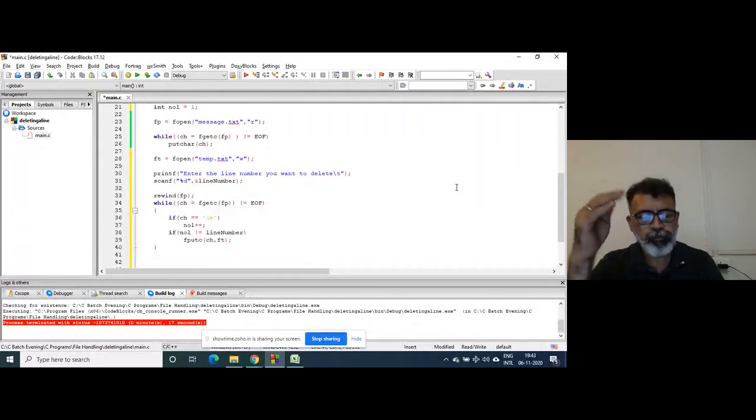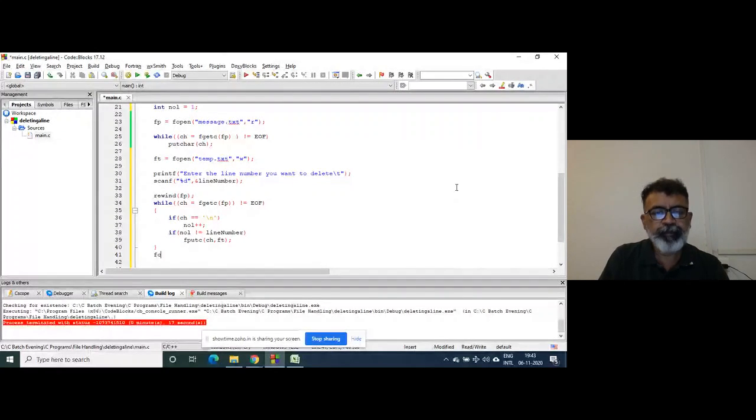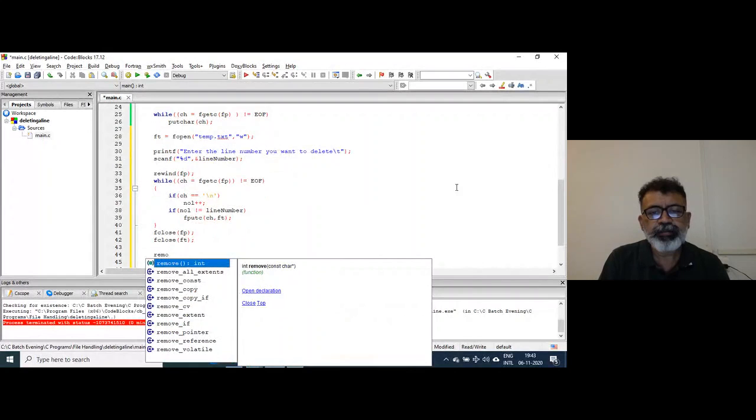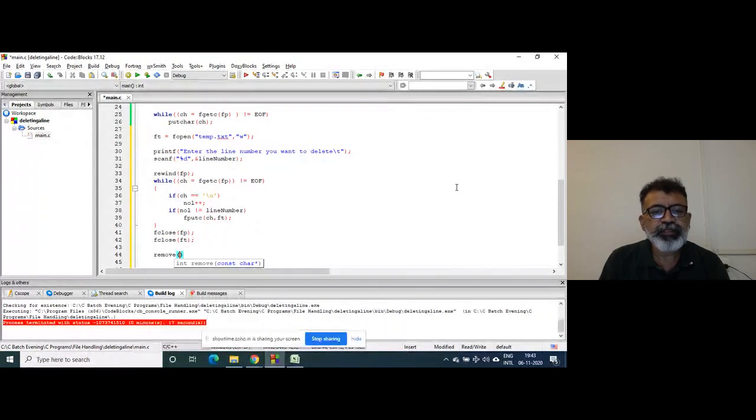So suppose we reach the end of the file, we'll fclose that file, FP, right? We will close that FT as well. Then remove that file. So the remove function is there. You need to send not the pointer. Now here the pointer no more comes into the picture. You need to send the name of the file. So send here message.txt.